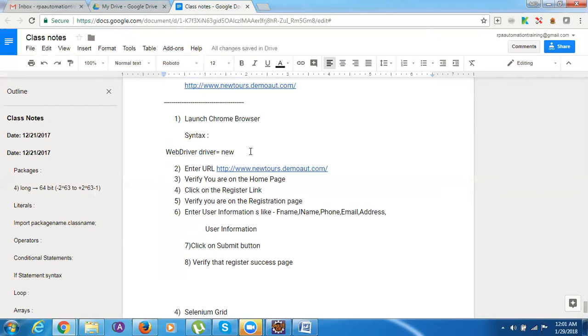If I am writing the Chrome driver, then I need to create one object for that Chrome driver. Here you can see WebDriver equal to new, it should be WebDriver, right? But here I am writing the Chrome driver because the WebDriver is an interface, correct? An interface does not have any implementation. So that's why we are associating this WebDriver object with the Chrome driver object.